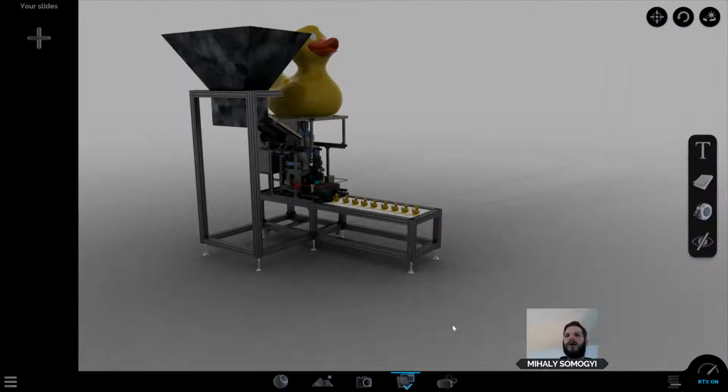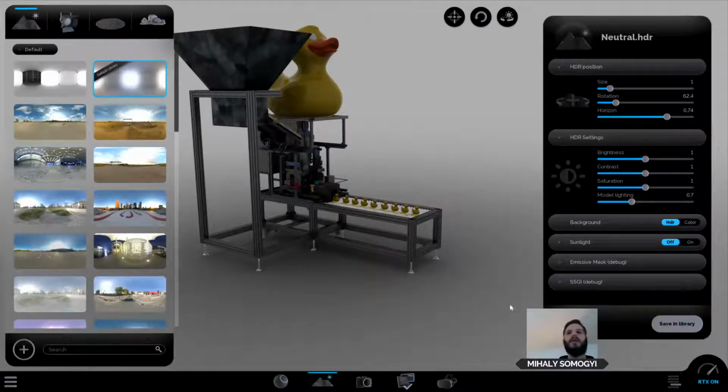And now we are going to our most exciting new features, and this is going to be the review collaborative panel. Let me just adjust the lights a little bit here.